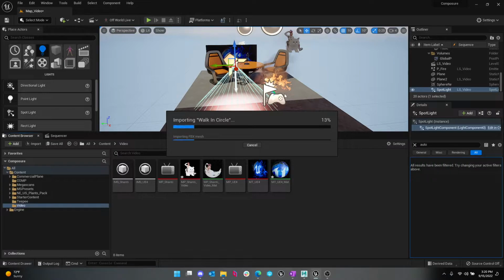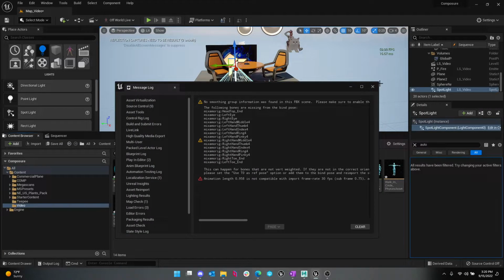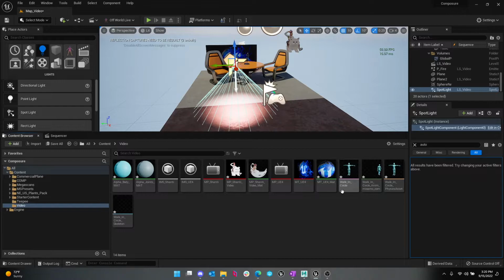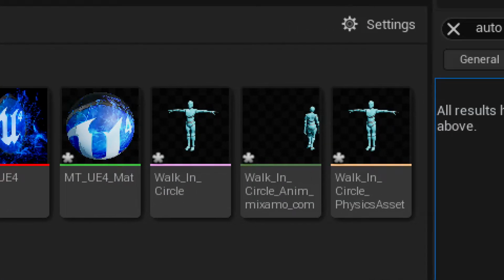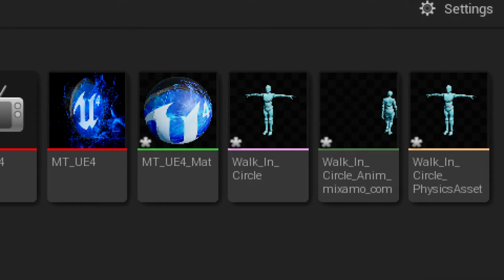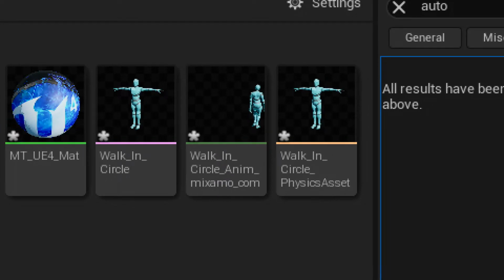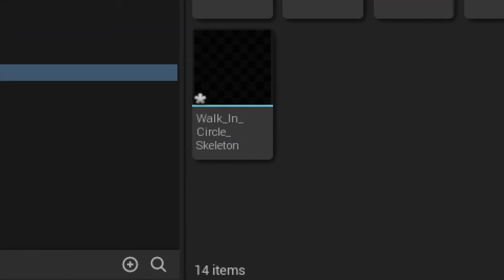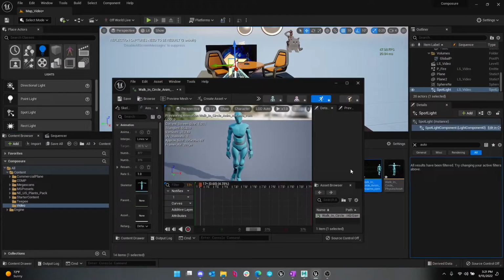All right, let that import. Depending on how complicated it is, it will come in. A lot of times you'll get a warning about missing smoothing groups. It's usually fine. You see it imported a bunch of stuff here. We have a physics asset. This is a Mixamo mocap animation. We have the skeletal mesh itself, which is pink. The animation, which is green, a little darker green than a material. Physics asset. We don't need to talk about that right now. And then the skeleton itself. So I double click on the animation.